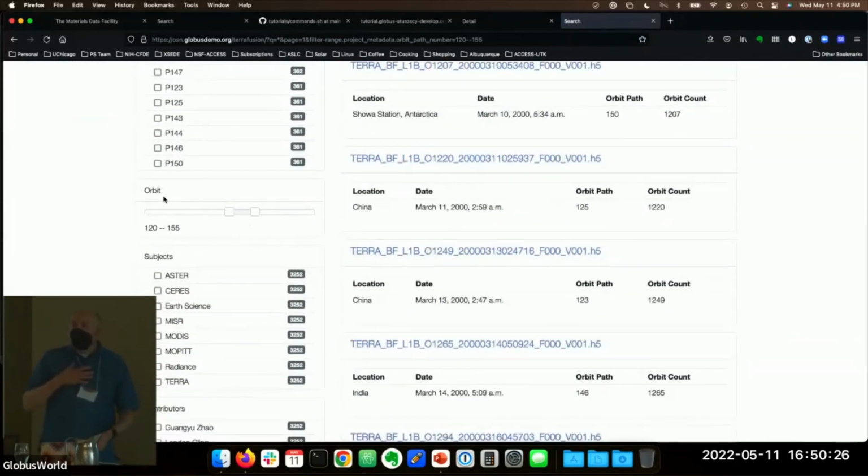Do I know what an orbit is in the Materials Data Facility? I have no idea what that is. All I know is that if I make the slider shorter, I get fewer results. The researchers know what that means, and they actually find this very useful. And it was a big improvement for them from a usability perspective.